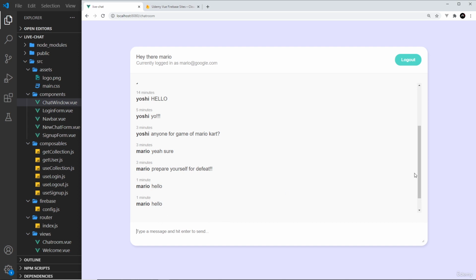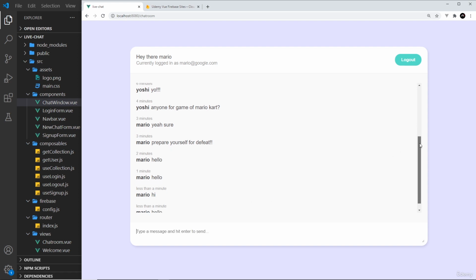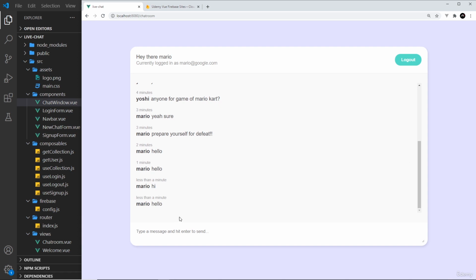Watch this. I've already added in a few extra chats. Now if I add another one, say hi for example, then I don't automatically see that chat right here, and I have to scroll down further in the window to see it. And I don't want that to be the case. I'd like it so that if someone types in a message, the chat window automatically scrolls to the bottom when we receive it, so a user can see it.